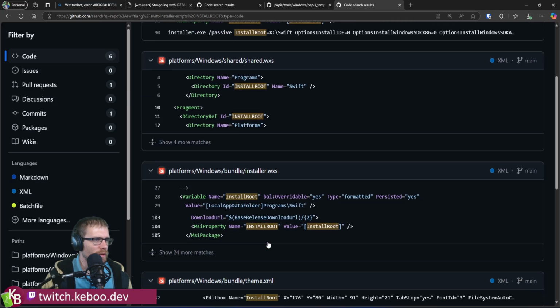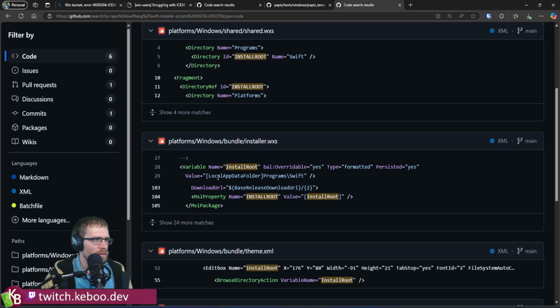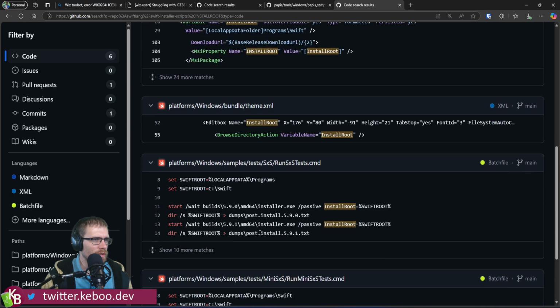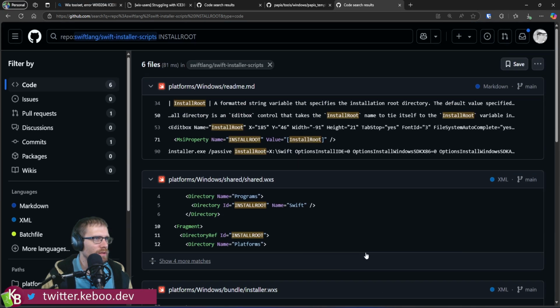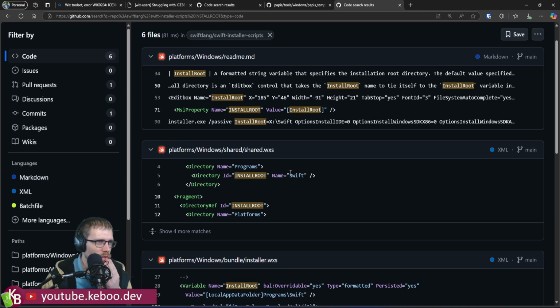Let's see here. Installer root. I just realized that I'm on the Swift repo, so that's kind of fun. One of the few times Swift has proven to be very helpful.